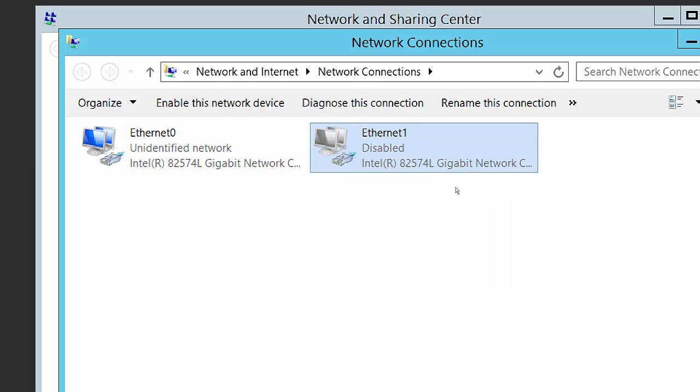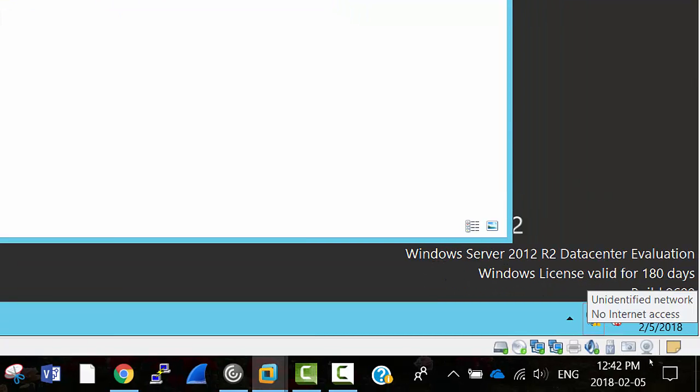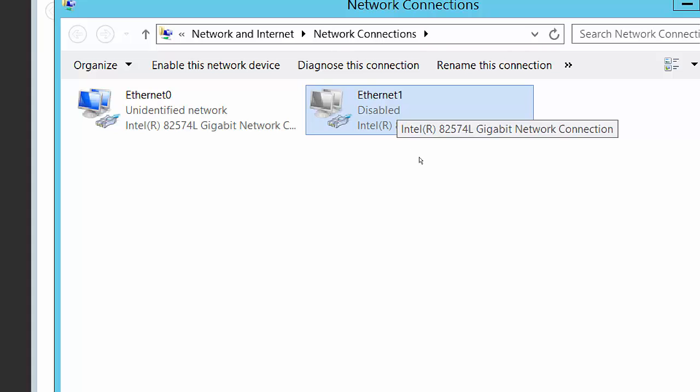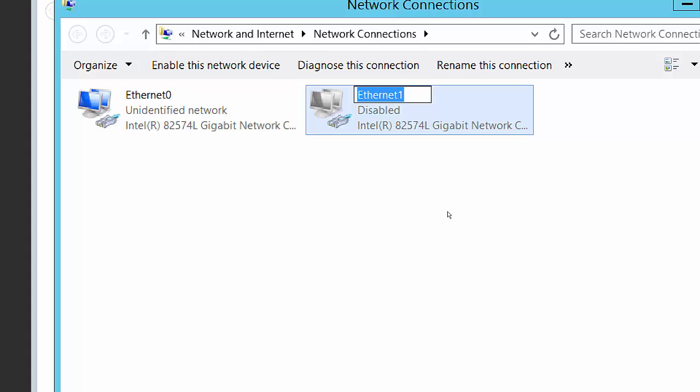After disabling it, just see in the bottom if we have lost our internet connectivity, then we disabled the right network card. If it's still there, it means we did something wrong. We disabled the wrong network card, because looking at the names we cannot figure out which one is for internet connectivity. So now we know for sure this one is for internet. So again right click and click on rename, and rename it to WAN, WAN.